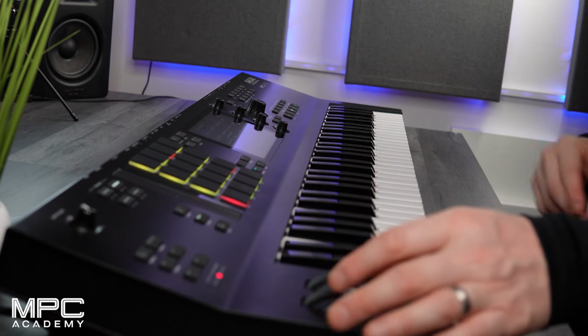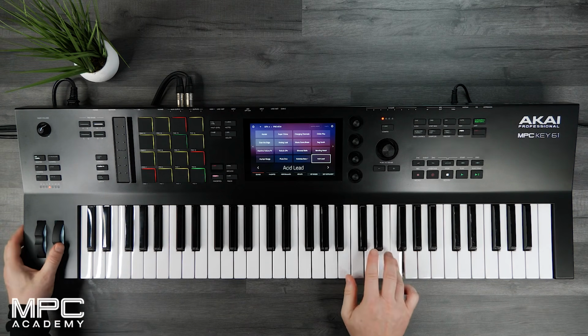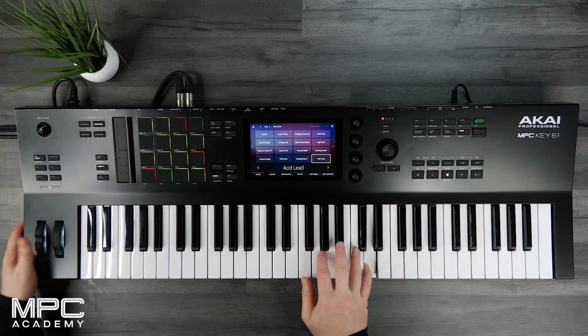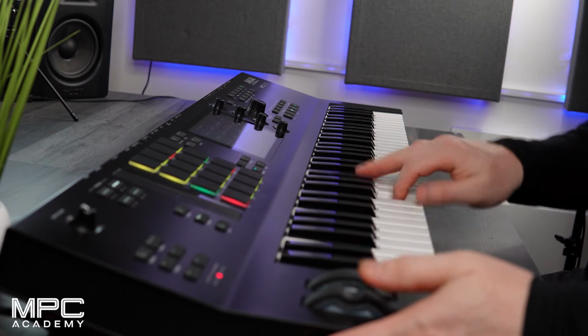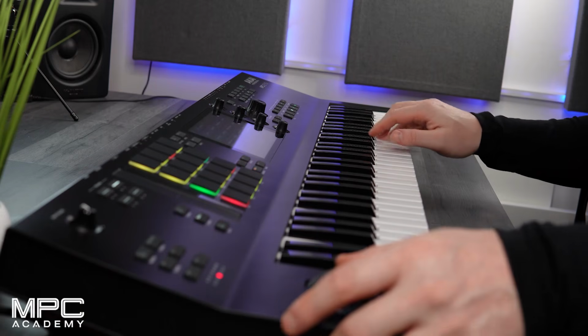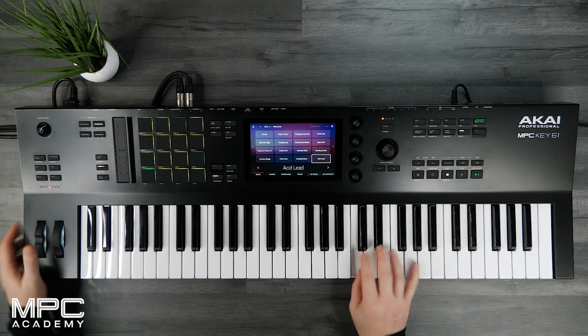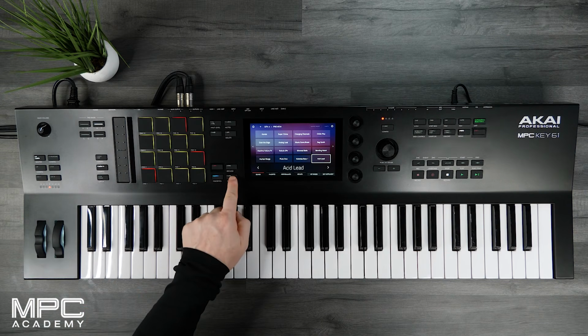So much richness and depth to that patch. Let's dive straight into the acid lead. Now you can have so much fun with those patches.